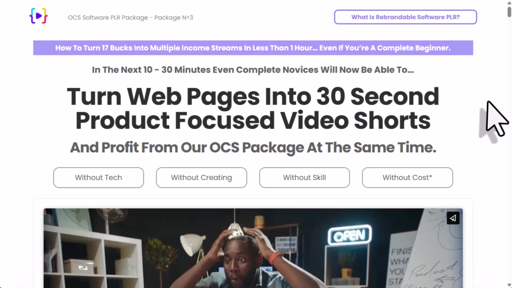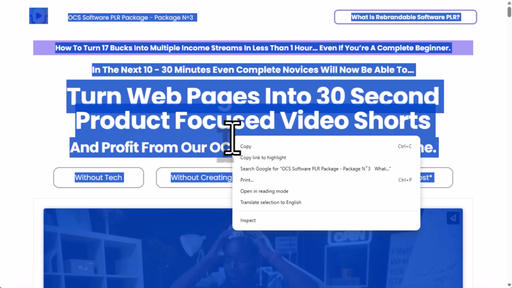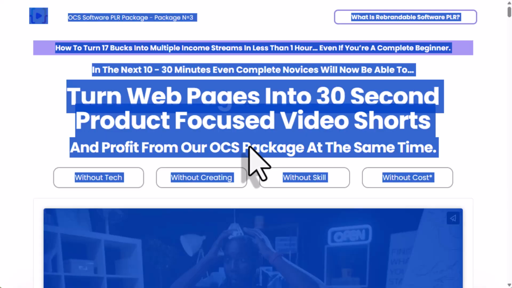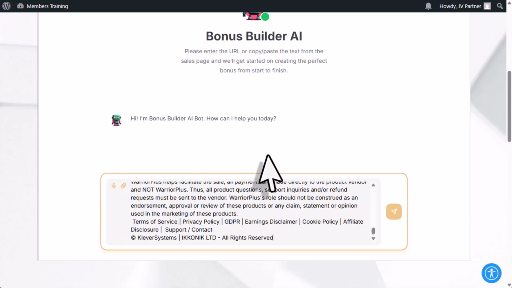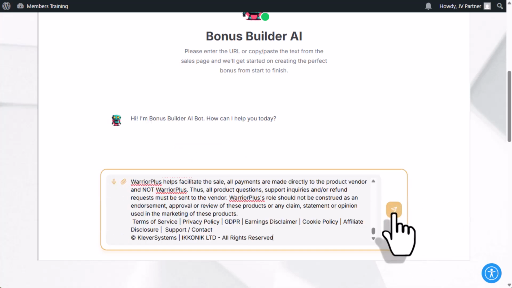But for this demonstration, I'm just going to show you one of our products. This is a product that we have due for release very soon. All I've done here is opened up the sales page. I'm going to press Control A on my keyboard, and that copies everything. So copy. And then in here, in the Bonus Builder AI tool, I'm just going to paste all of that and then click the little arrow.